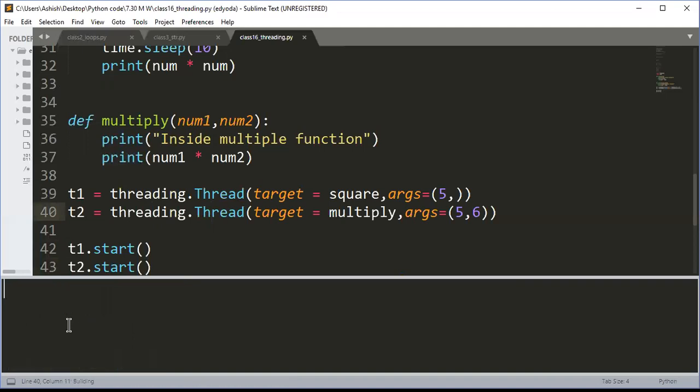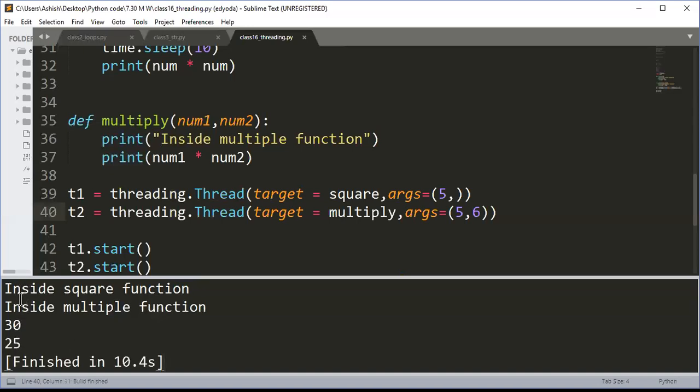That is the reason if I execute this, it's showing inside square, inside multiply and 30 quickly. It's waiting, and still you will not see that finished here, because your process is making sure all the threads have completed the execution. Now once the thread has printed the value, it will show this is finished now.